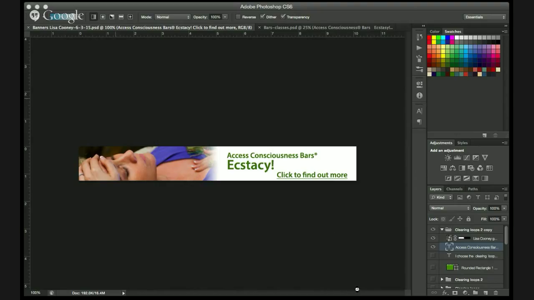And save it. And that's your tutorial on changing a poster image into a banner image. Hope you enjoyed it.